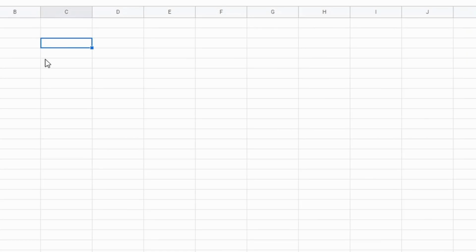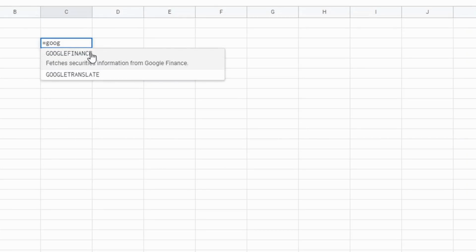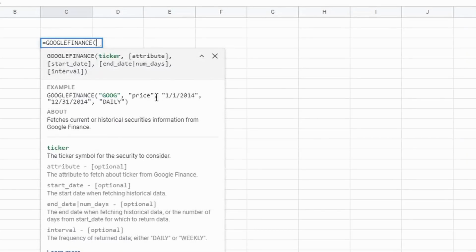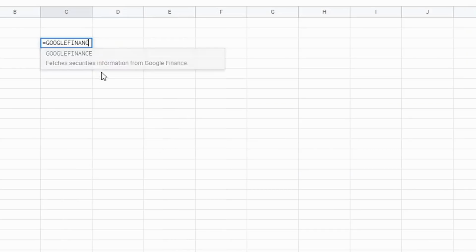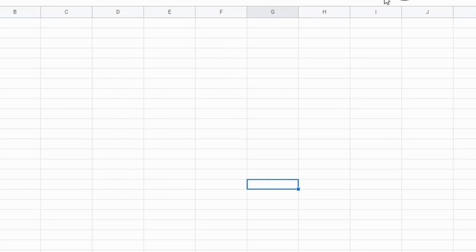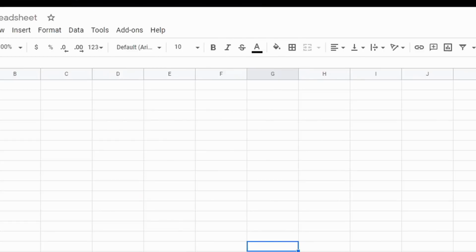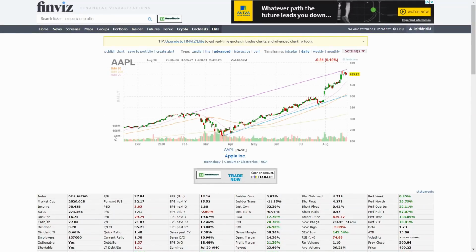You can use Google Finance if you do equals GOOGLEFINANCE right here. This has a whole bunch of different stuff, but it's really limited. You can't pull dividends from individual stocks. There's a lot of stuff you can't do with it. So it's an archaic way. It's not the best way to do it. The best way to do it is pulling directly from Finviz.